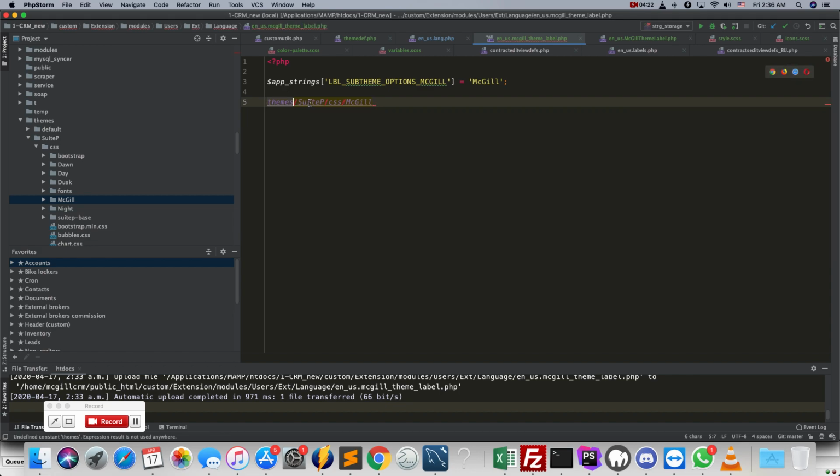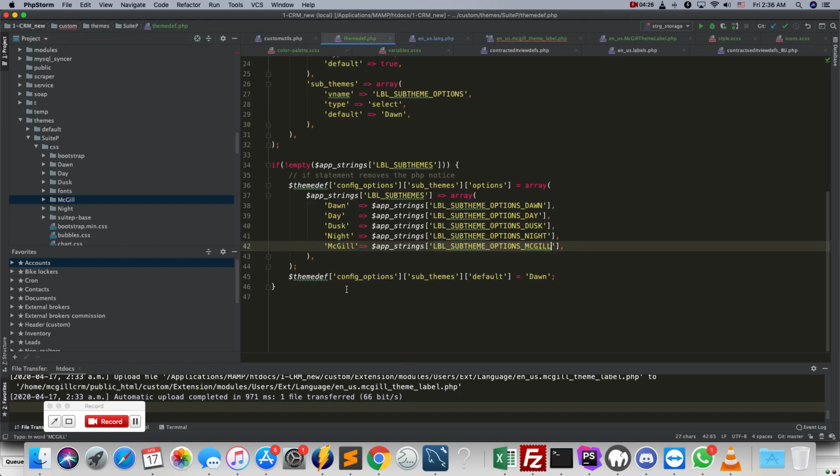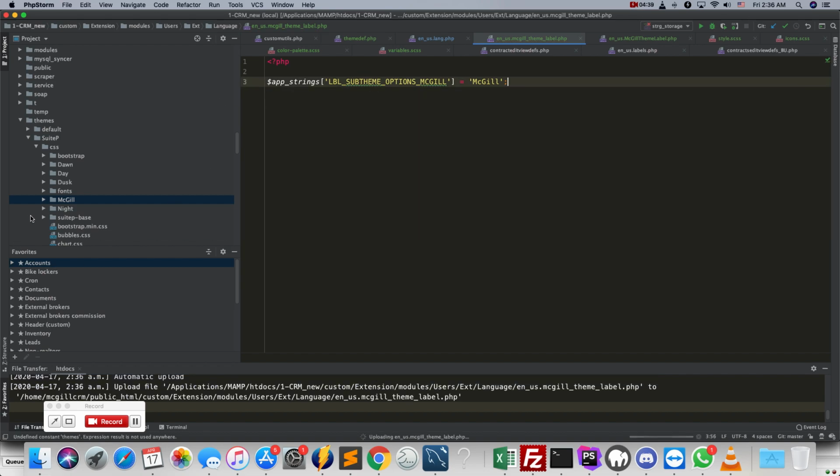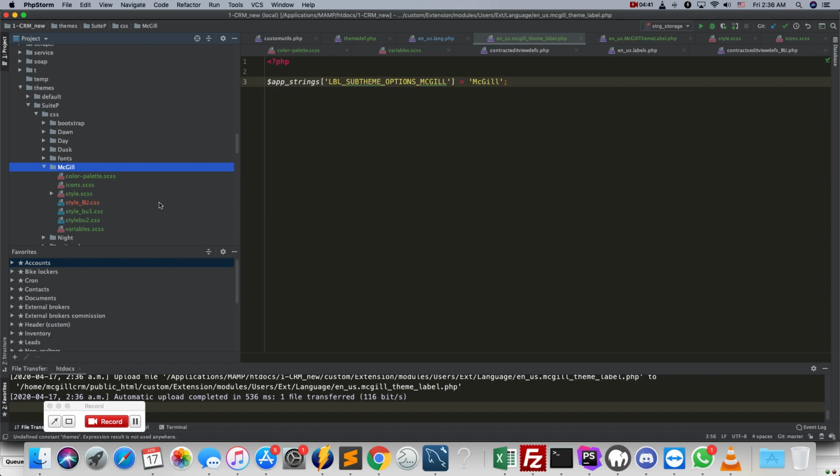Here, the name of your theme that you have here. In this case, I took Dawn and I copy pasted it to McGill. I made a copy with a different name, like so. So right now we have our SCSS files that are here that we can finally work with.